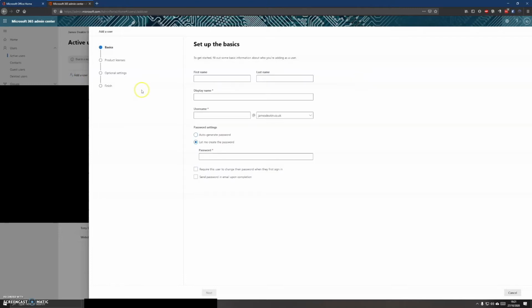From here you can enter various different details. So we'll enter a first name and last name, and then we'll enter an email address for them. You can then choose whether you want to enter the password or whether you want it auto-generated. I'll select auto-generate. Below this you can also require the user to change it when they first log on, or send the password in an email once you've completed the setup.